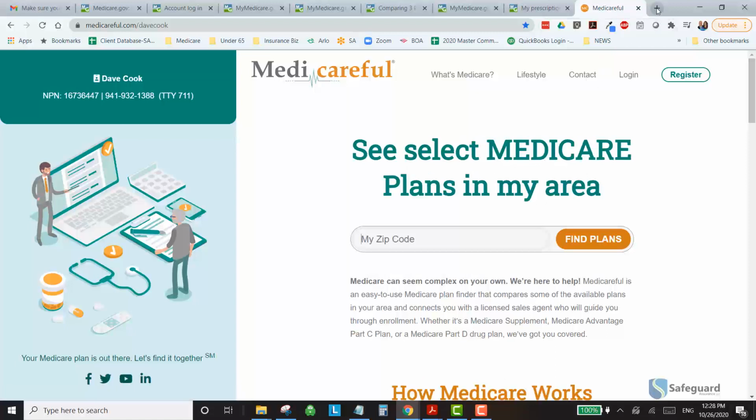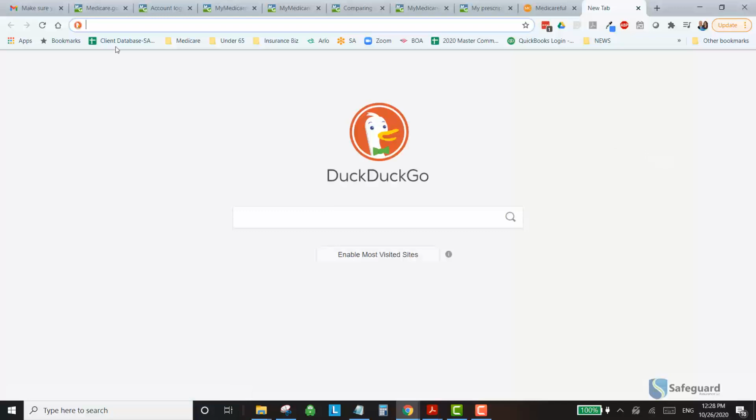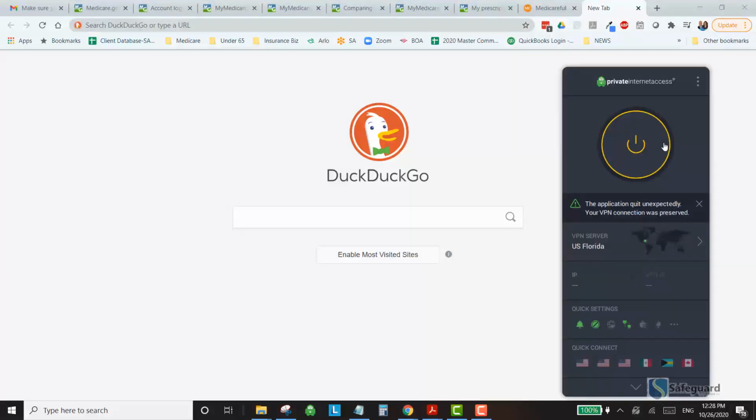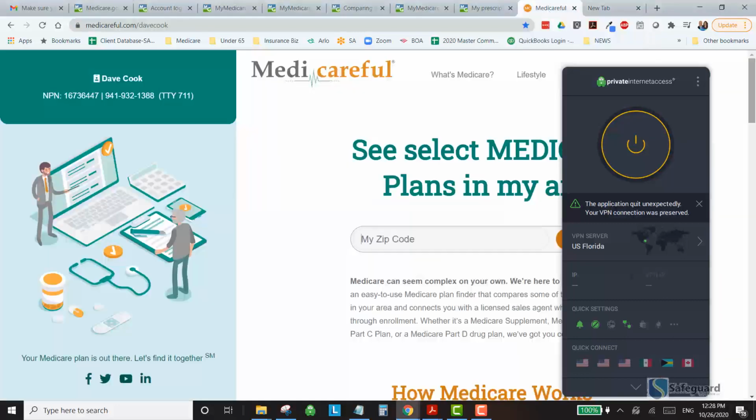For you people that are on the internet and you're worried about your stuff being tracked, if you download DuckDuckGo, they don't track all your stuff. You could also go in and actually put a VPN. I highly recommend a VPN just because I don't like being tracked for everything that we got going on.